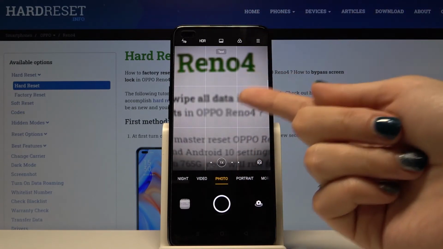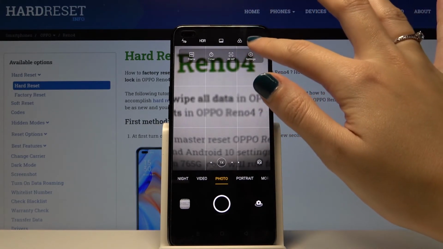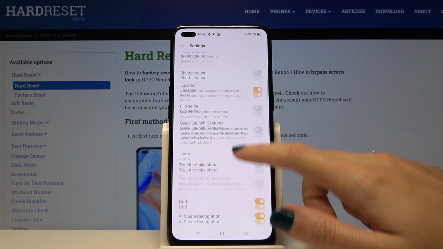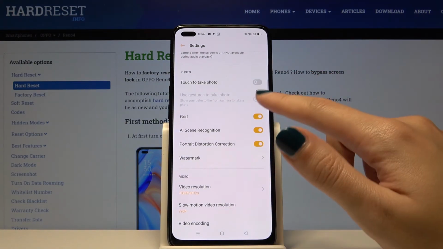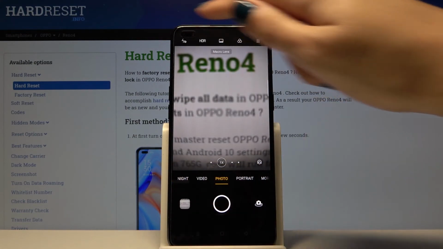And of course when we don't need this, we can easily go back to the settings in the right corner, then tap on this button from the right, slide again to the photo settings, tap on this button. So for now this is turned off, and here the grid lines have gone.